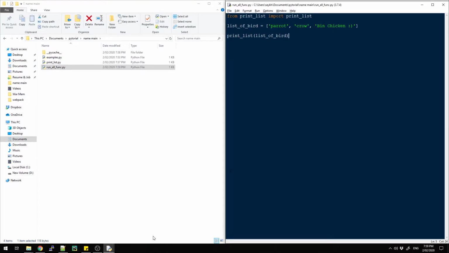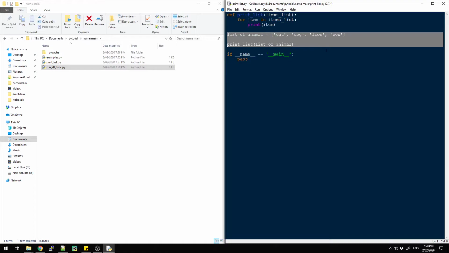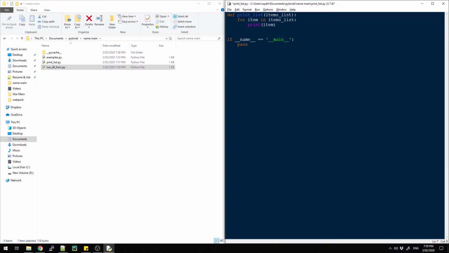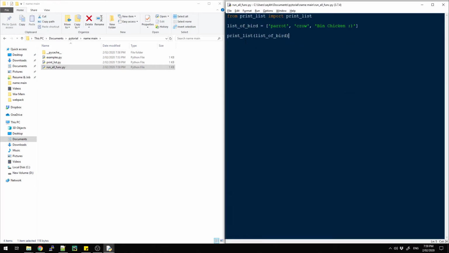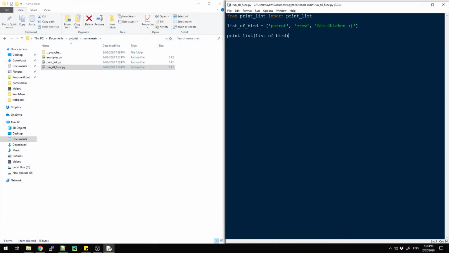This is where the __name__ == "__main__" check comes in handy. So now if we move that across, after the __name__ equals __main__ check, and rerun our file, as you can see, it only prints parrot, crow, and bin chicken.